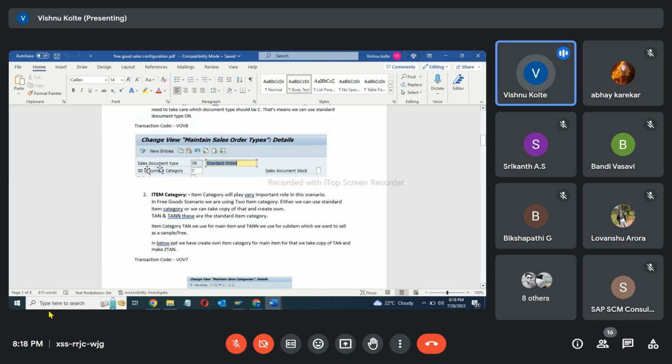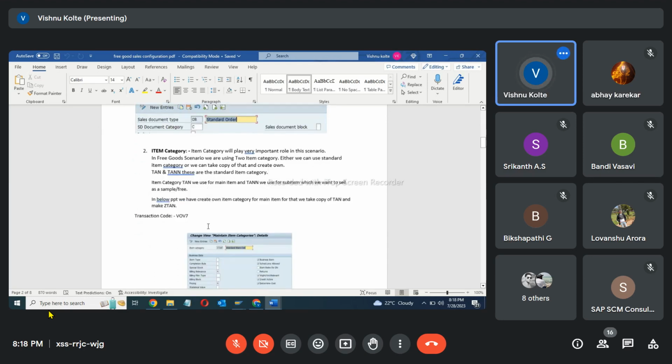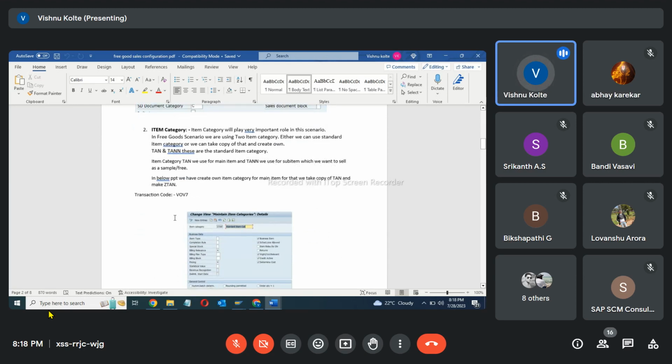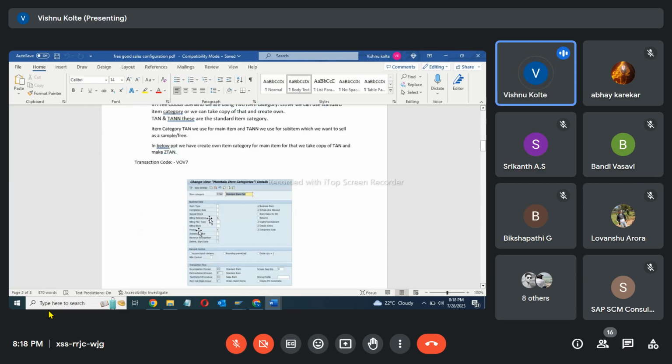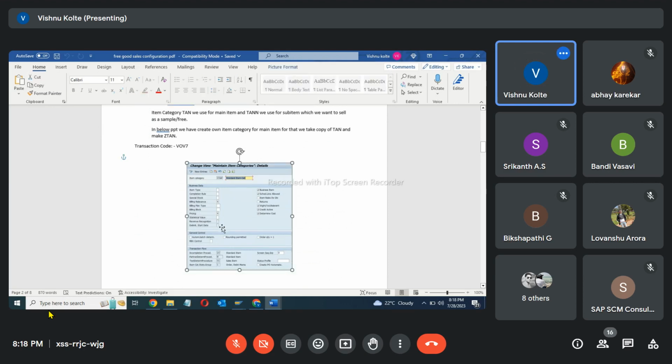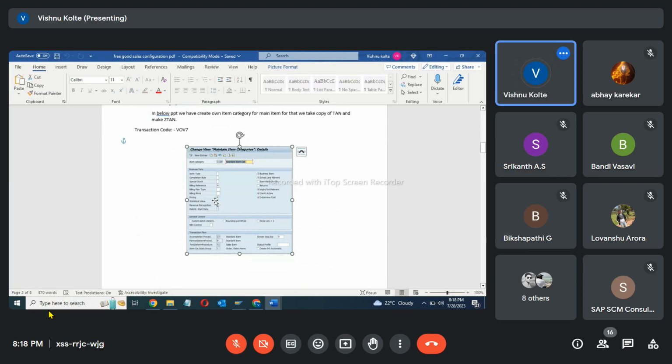The sales document type for free good is standard OR. So we use the standard sales document type for free good, and at item category level we have a setting for pricing, which should be X or B. That is, if we are maintaining price for the main item, the pricing should be B X, and if you want to maintain price for the sub item, the pricing should be B.